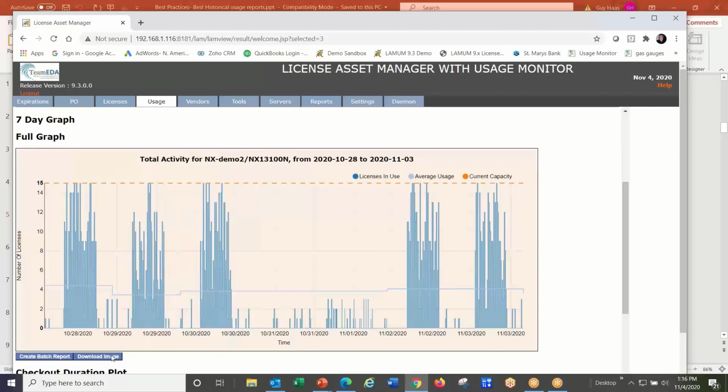And again, you can save this as a JPEG image just by clicking on download. That'll just save this graph as a JPEG. You can do with it what you want. You can create a batch report by clicking on that right there.